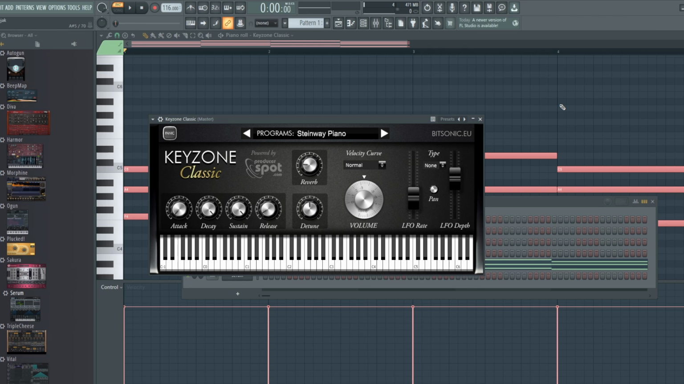This is a free plugin. It's really nice sounding, I think. Especially if you're in FL Studio and used to FL Keys, this is a nice upgrade and it costs you nothing. Anyway, let's take a look at this pattern I have here.